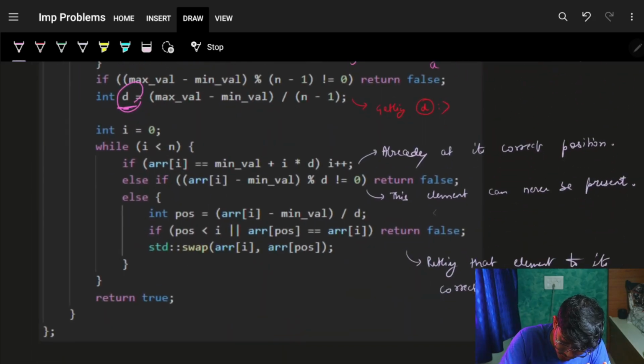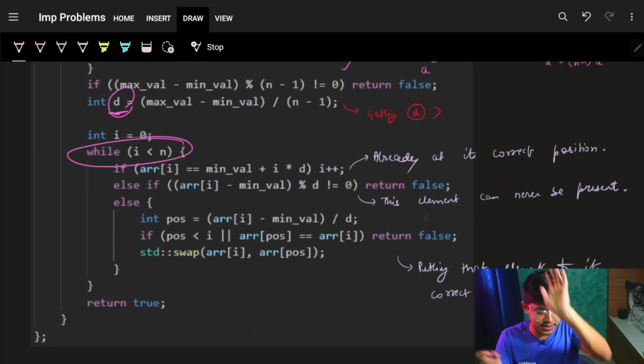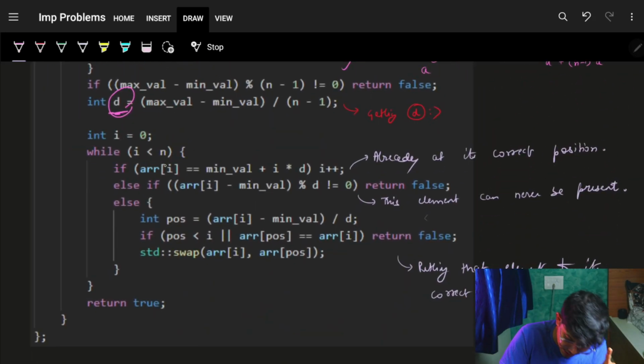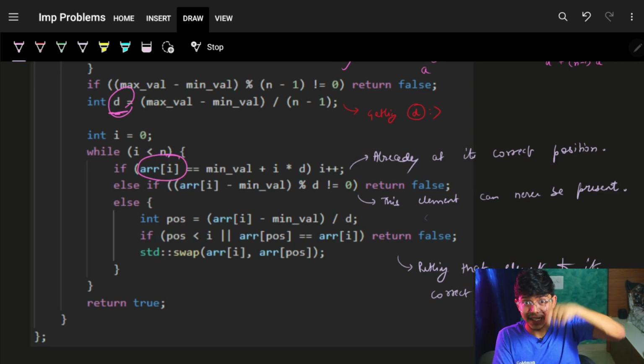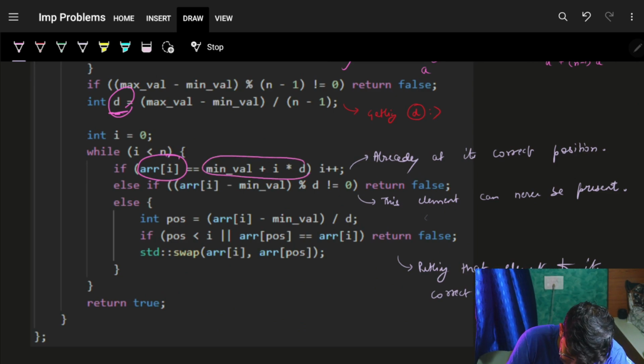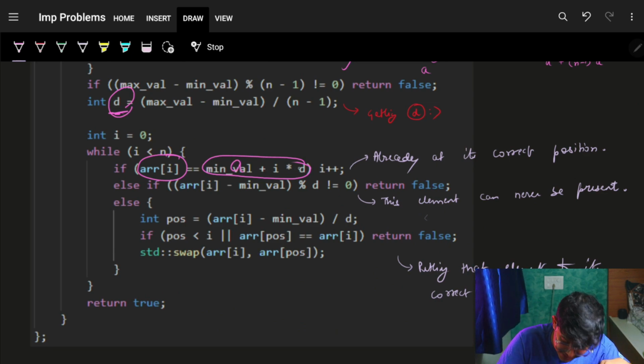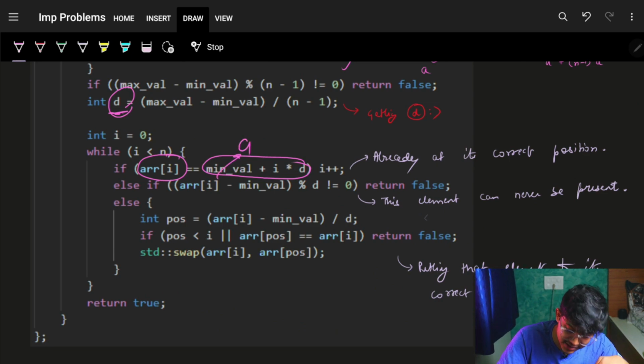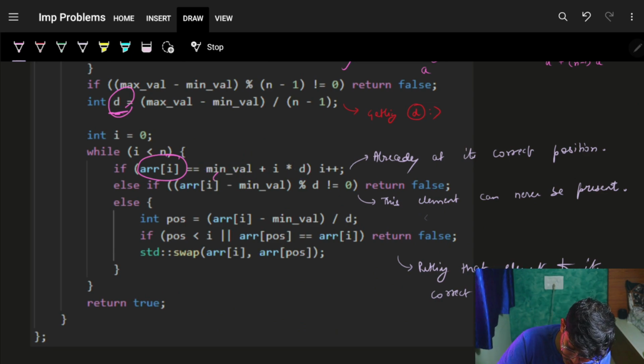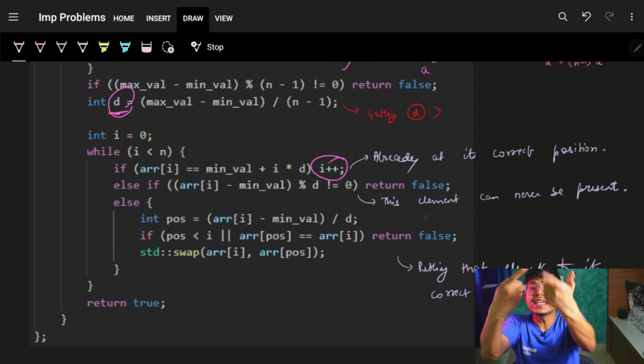So ultimately I am using a while loop. You can also use a for loop, it's up to you. Now I simply check: if the number present at that index is the expected value, which is A plus ID (the minimum value is nothing but A, so it equals A plus ID), then simply go on to the next element.